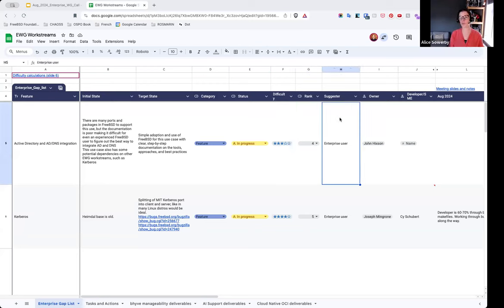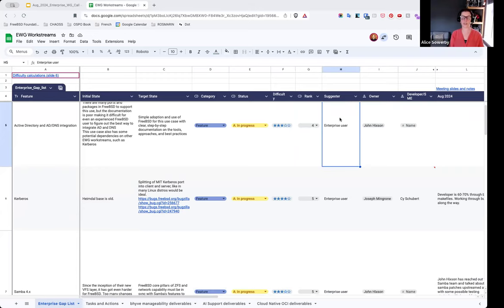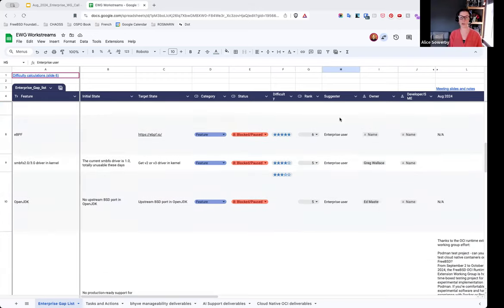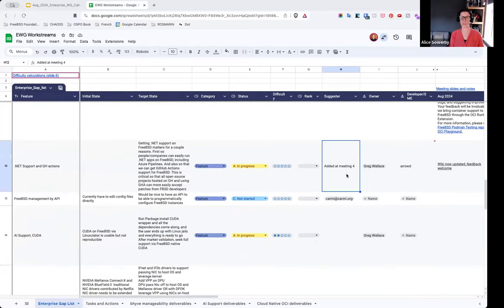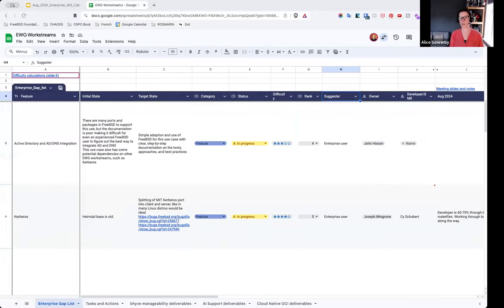I've tried to capture who's suggested that. I don't have the data for all of these. Some of them have come up during meetings, and some of them I do know that a particular individual suggested them. So I've captured that so we can hopefully build a picture of where these things have come from. I've got two columns, one for owner and one for developer. I'm not telling people what they should do or who should own what. This is supposed to be a reflection of how things look at the moment.